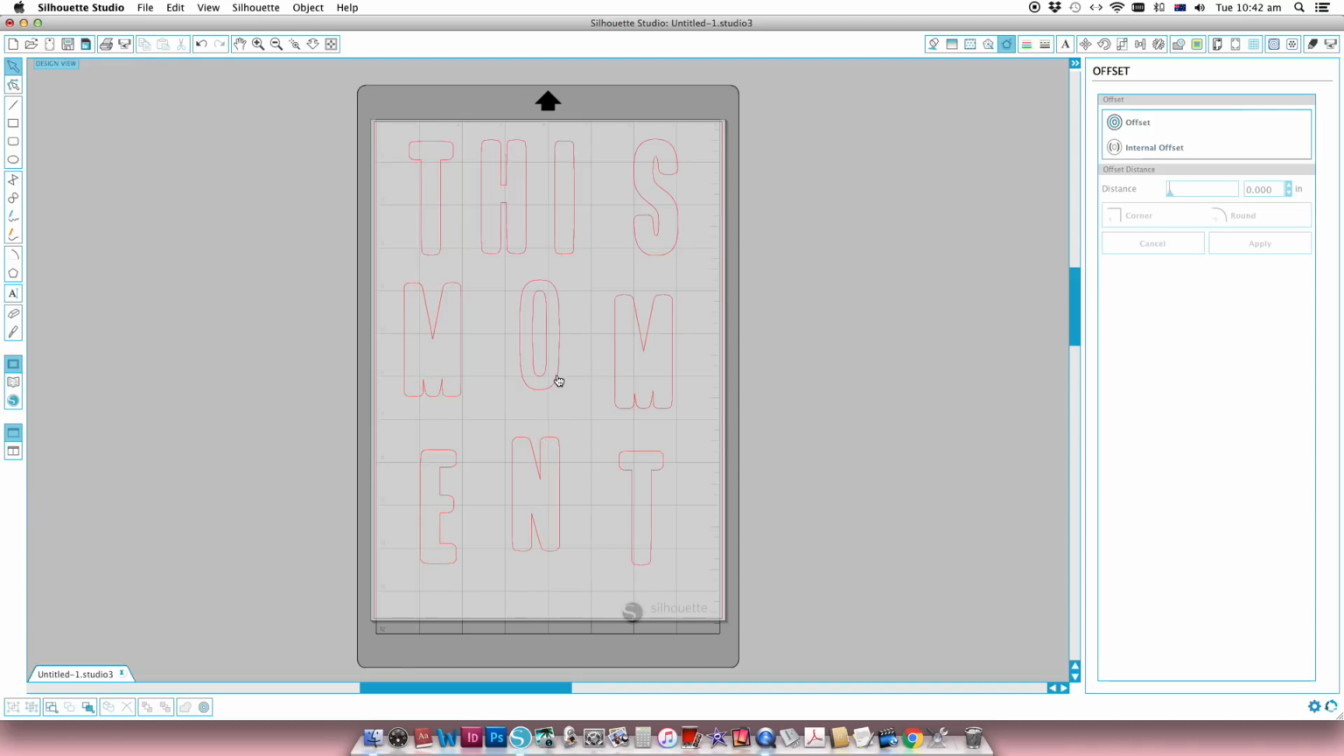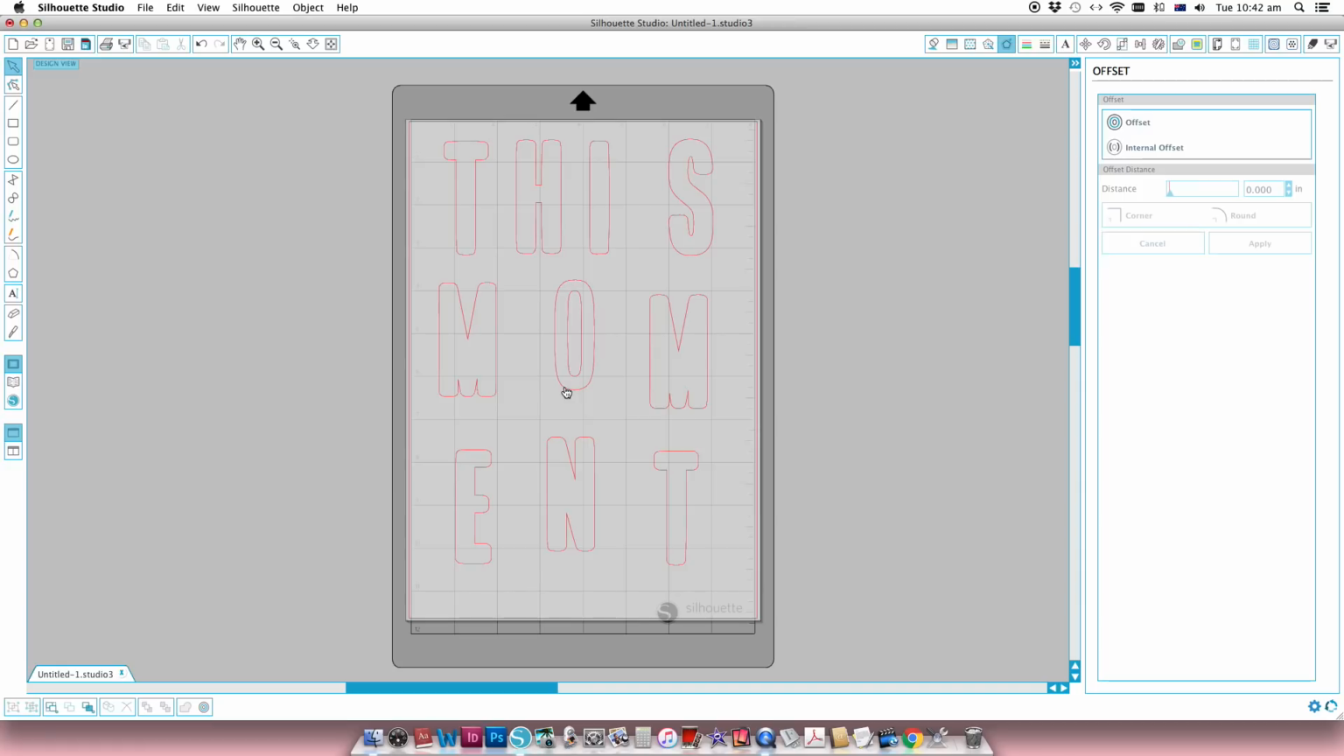Now, the only trick here is that when you've got a letter that's got a cutout piece in the middle, an O or an A, for instance, you're going to need to offset both pieces. So for the outside piece, you do the exact same thing that we did. And you can delete that. But then the inside piece, we need to do an internal offset. And it's still exactly the same thing, except it's moving the offset to the inside rather than the outside. And that's all there is to it.